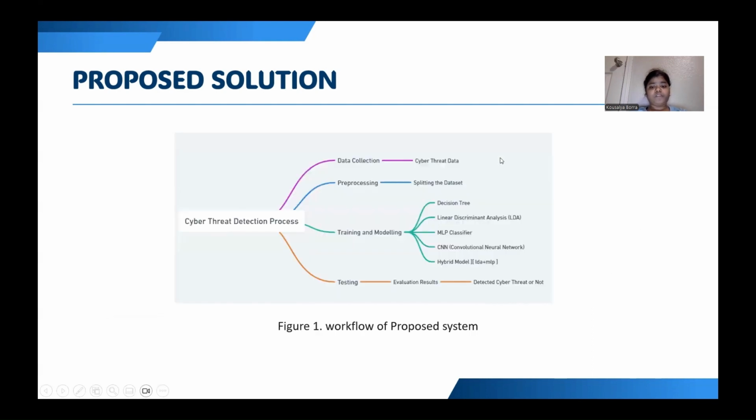Coming to the workflow of the proposed system, this is how the cyber threat detection process works: data collection, pre-processing, training, modeling, and testing. In the data collection, we will collect a dataset of around 7 lakh records. And coming to pre-processing, we will split the data into training and testing parts.